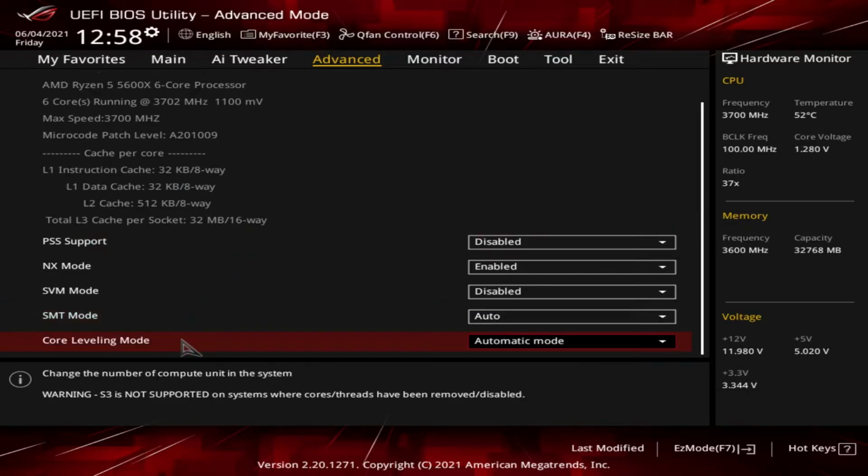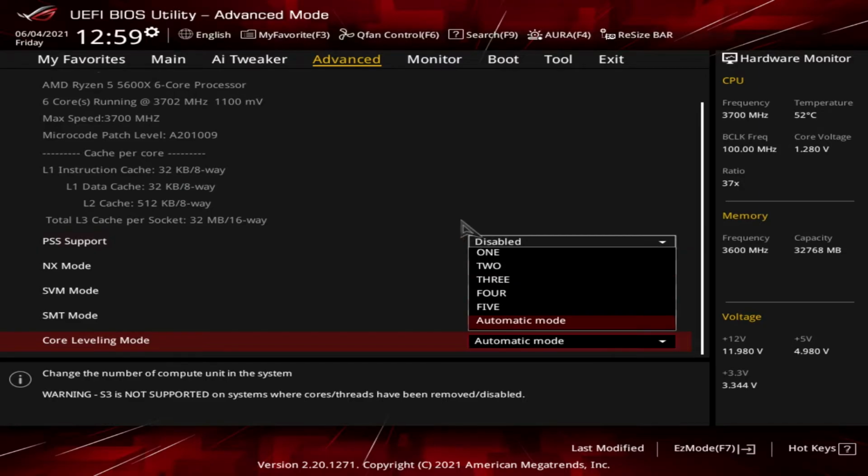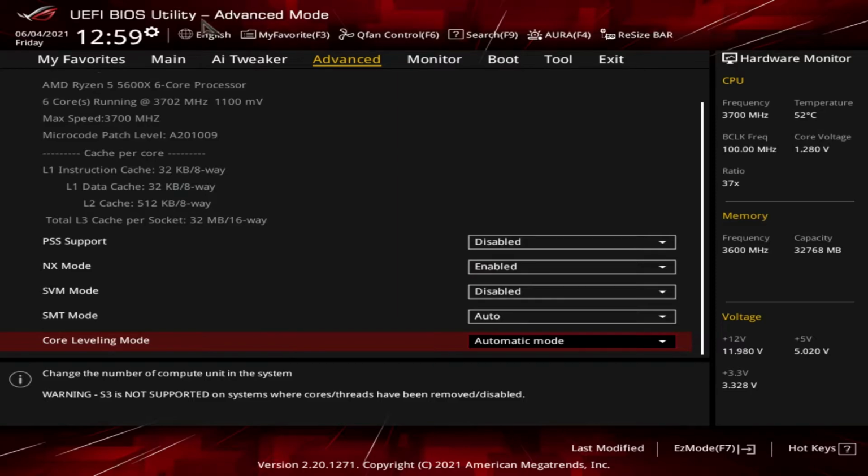And then the last one here is we have core leveling mode. This allows you to manually dictate how many cores the system will use. Again, if the user changes the number of cores available, power state S3 is disabled. I have no idea why a user would want to limit the number of compute units in their systems. The options are 2, 4, or 6 per processor. Actually, in this case, it's 1, 2, 3, 4, or 5, since I have the 6-core processor.